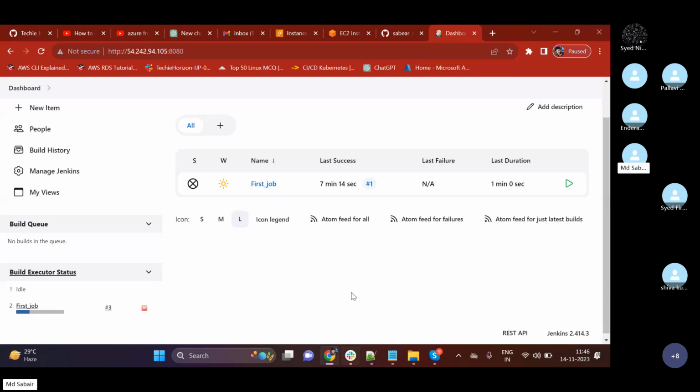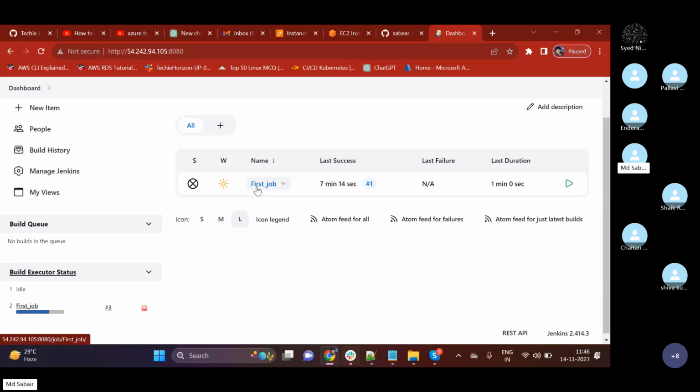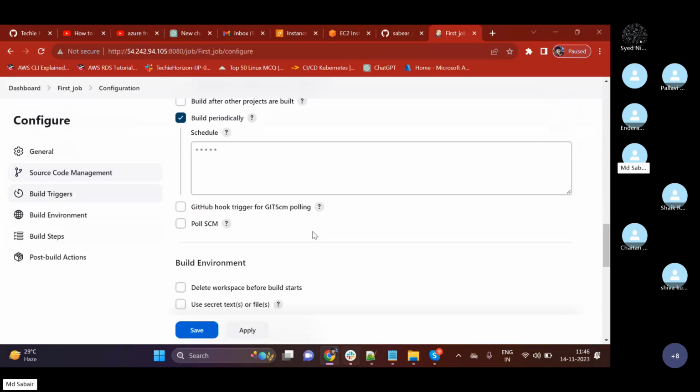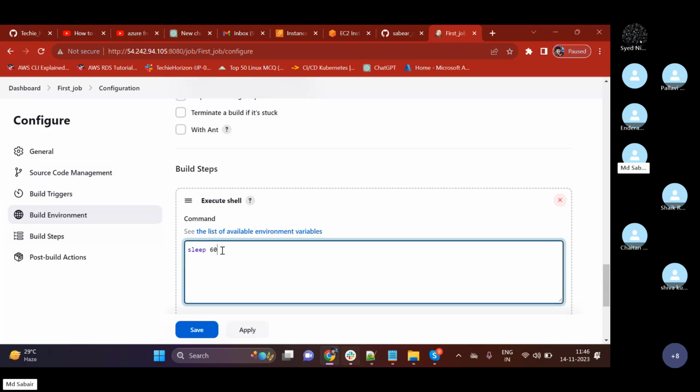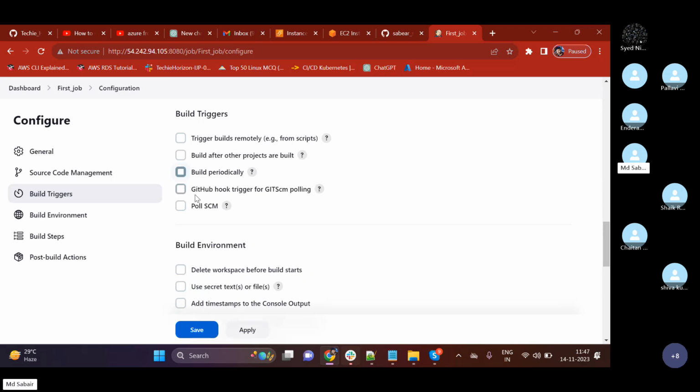But why is it not triggering in Polling? What is the difference between build periodically and Polling? Both the options look similar, right? There was no difference, and we haven't made any changes in the configuration. Let me cancel this job as well. Okay, let me go to my job configurations. Let me remove this command, it is taking a lot of time. Let me keep it for 15 seconds only. Now let me again go back to my Polling.